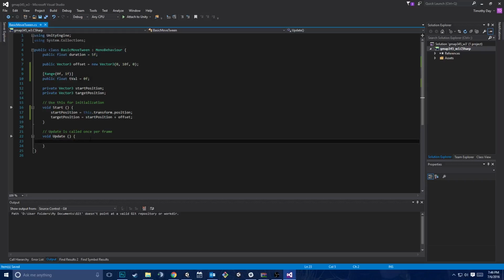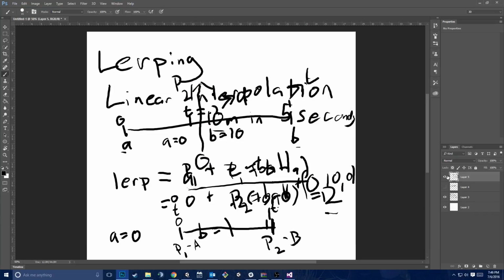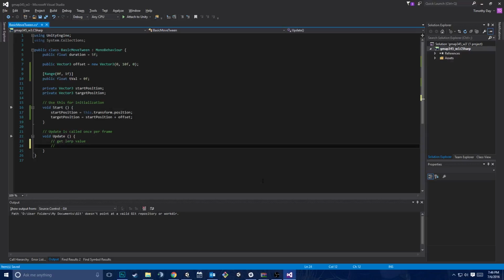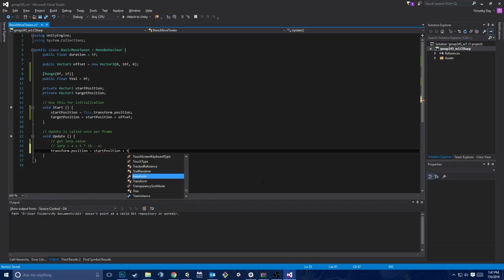Anyway, in Update, what I want to do is get my lerp value, and there's a bunch of ways I could do this. First, I'm going to do it with our lerp function that we talked about here. We'll say lerp equals a plus t times b minus a. We know b is the target position, a is the start position, and t is our tValue, a value we're going to manipulate in the inspector. So we're going to say transform.position is equal to startPosition plus tValue times targetPosition minus startPosition. Since these are Vector3s, I can add and subtract them from each other, and I can also multiply them by floats.